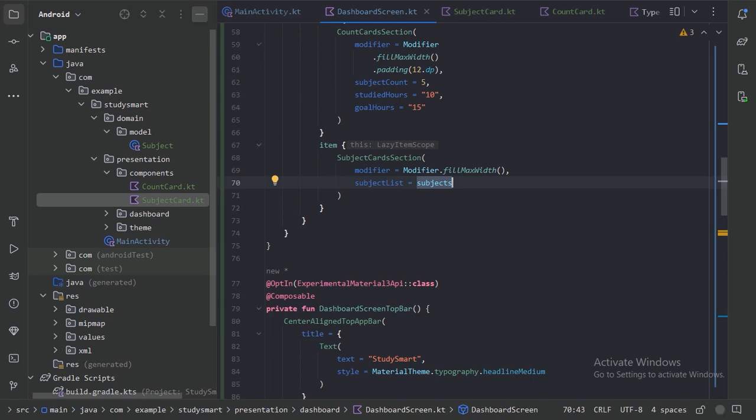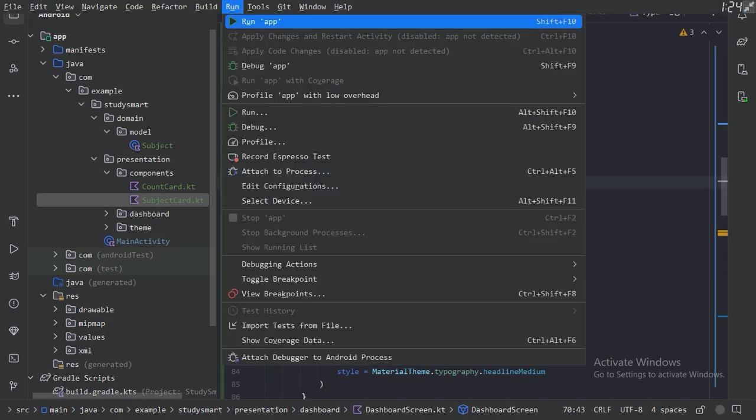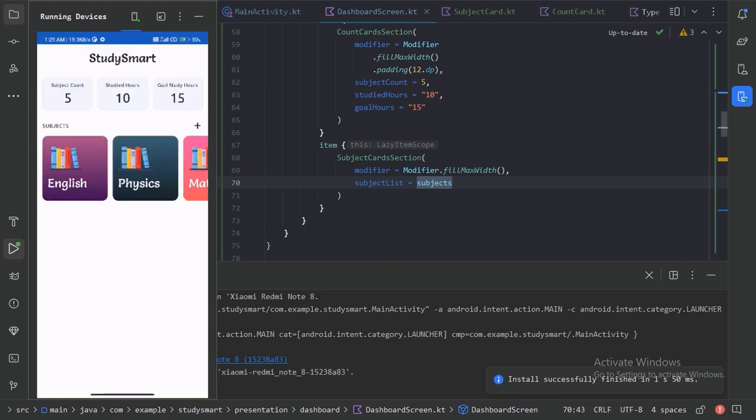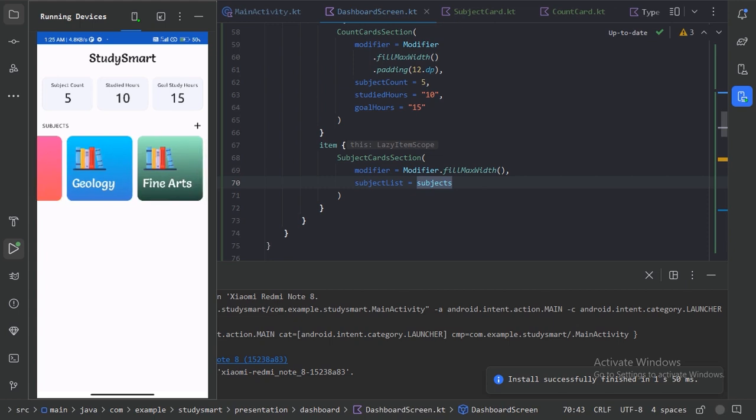Now we can run our app and see these changes. So here we have these lazy row of subject cards. Now when we scroll, we can see we have these cards. In this video, we will design only this part of our dashboard screen. The rest of the screen we will design in the next video.